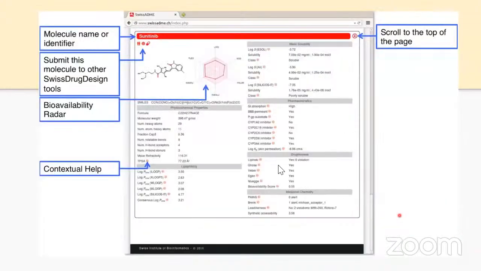When you click on run, this type of window will open, which tells you about these different parameters. This panel is headed by the molecule name, as you can see on the top, and an up arrow button to scroll to the top of the page. The molecule is first described by its chemical structure and canonical SMILES, as I just told. And here you can see this figure.